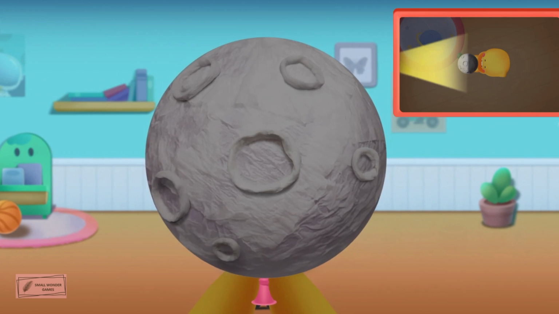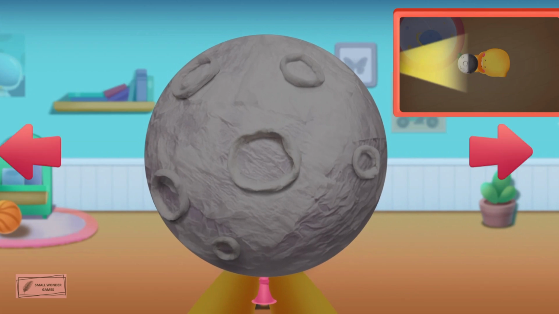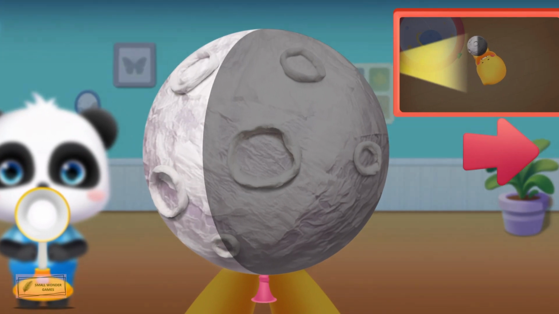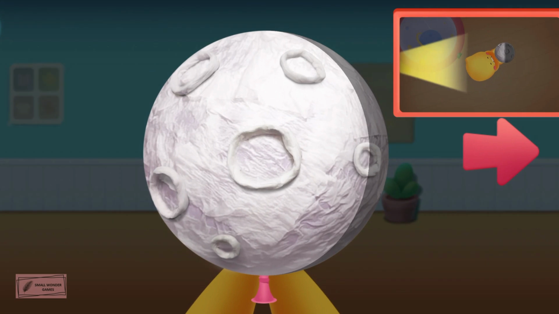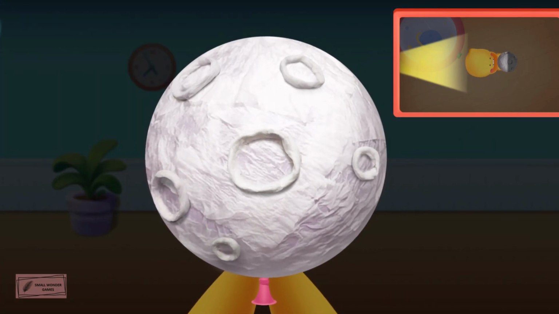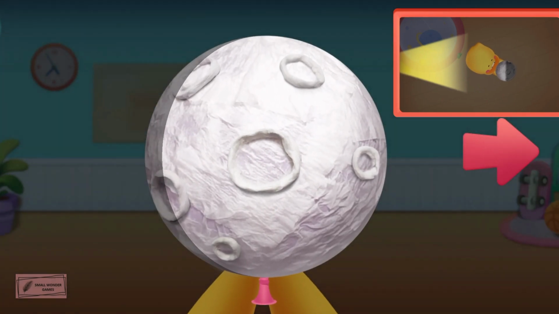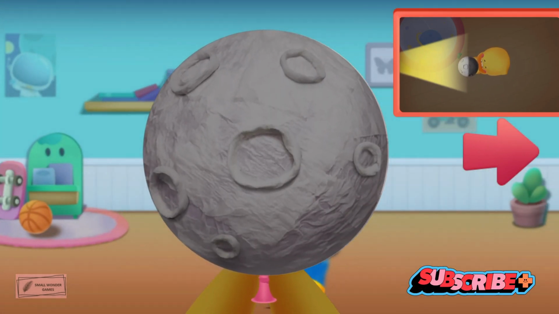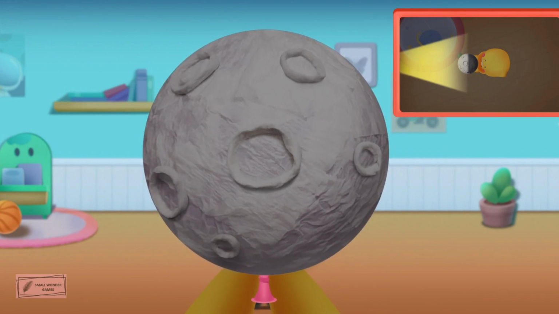I only see a dark moon. There's nothing bright. Try to move the moon. As the moon moves in one direction, the bright part becomes larger. Wow! The round moon has appeared. Let's try moving it again. The bright area is getting smaller, and the moon is becoming curved. Once it finishes moving in a circle, the moon becomes dark again.